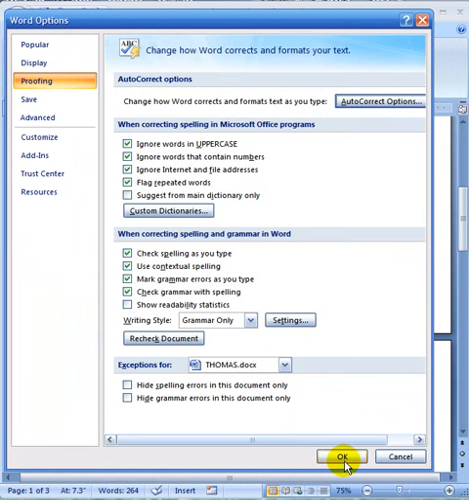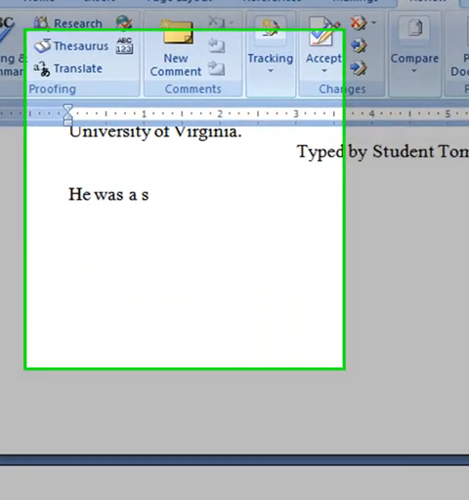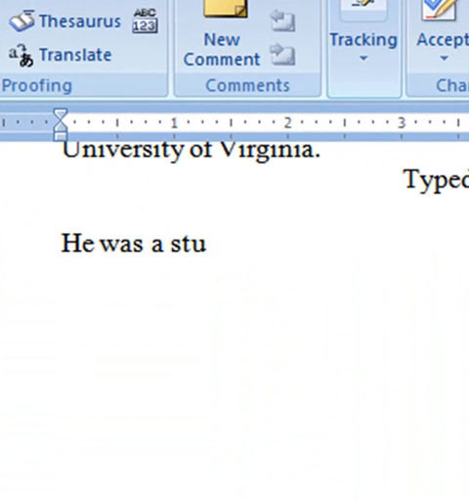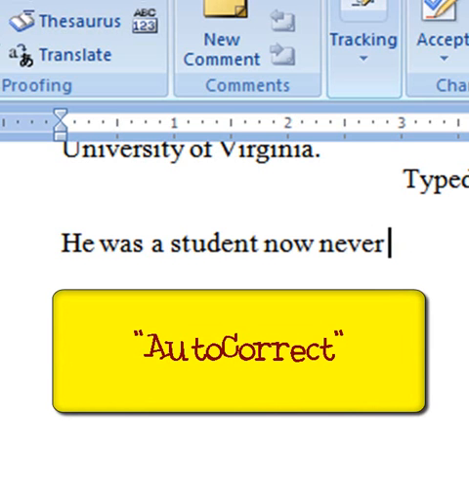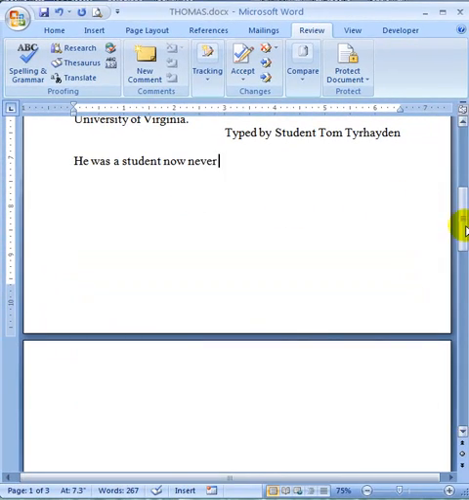Down here, OK. Now I'm going to type "studnet" and a space. Hey, it changed it to "student." What if I type "nwo" and I press the space bar? Hey, it changes it to "now." What if I type "nver" and I put a space? Hey, it changes it to "never." That's called AutoCorrect.